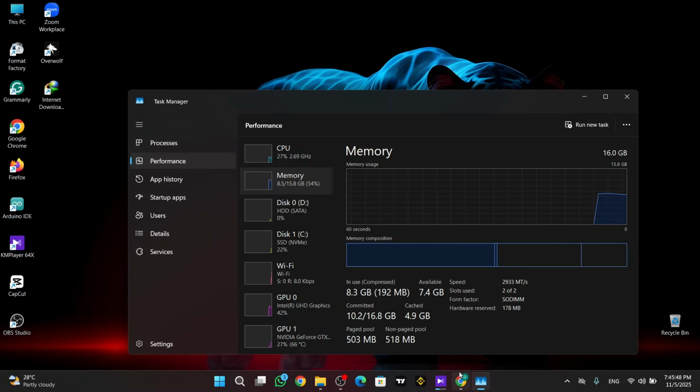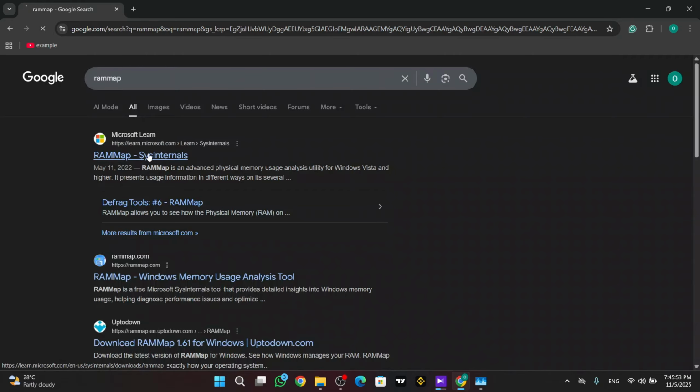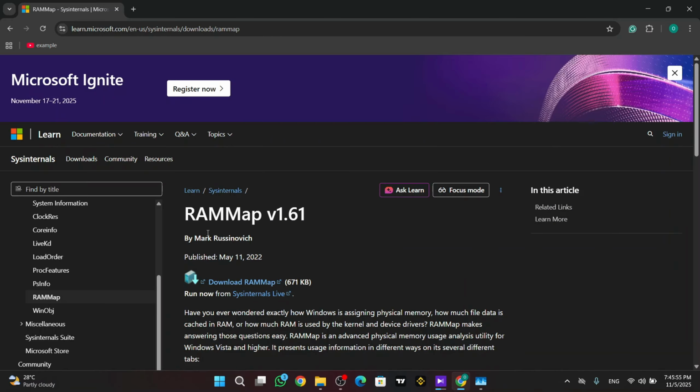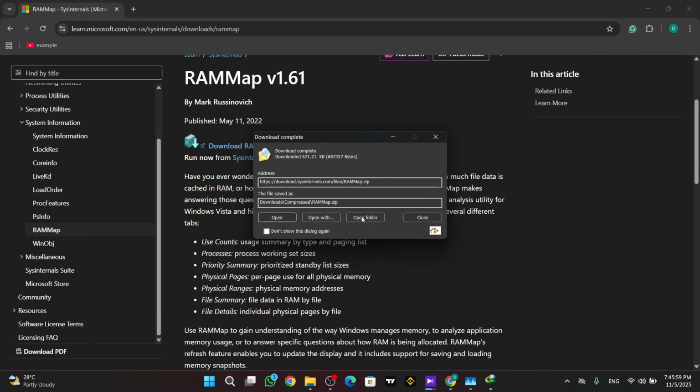Open a web browser of your choice and you want to go and type in something called RAMMap, that's one word. Come to the Microsoft site at the top here and you can go and find the Download RAMMap option right at the top.